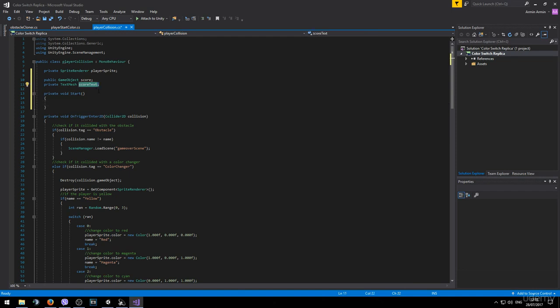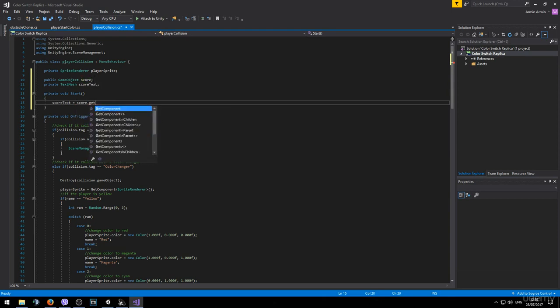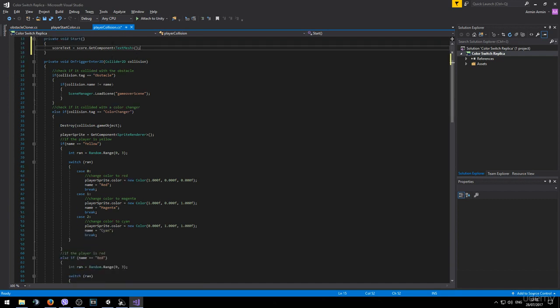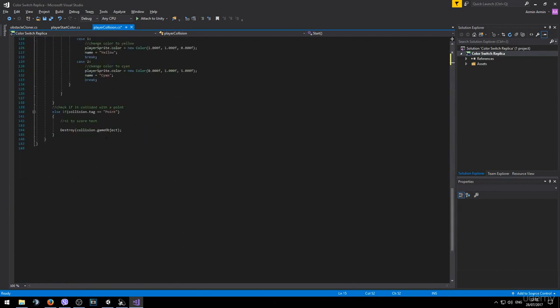Once the script loads, we want to point this to the correct component. So score text will be equal to score, since we want to select a component from this game object, dot get component, and the component that we want to get, of course, is a text mesh component. Make sure you open and close the brackets since this is a function. And don't forget the semicolon, of course. Now that everything is ready, let's scroll down to the bottom of our script, where we made place for our code.